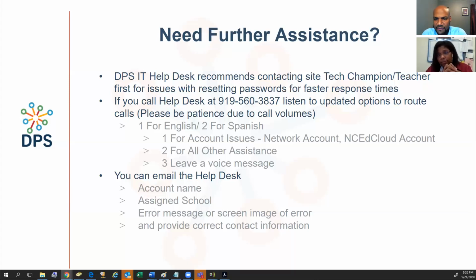Okay. If I'm a Spanish speaker, can I receive tech support in Spanish? Correct. The help desk again is open from 7 to 7. When you call the help desk, the options are 1 for English, 2 for Spanish. We do have 4 Spanish speakers to try to assist.